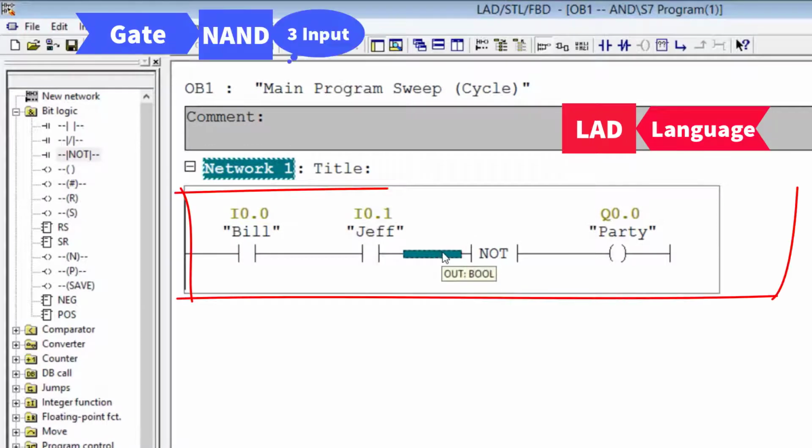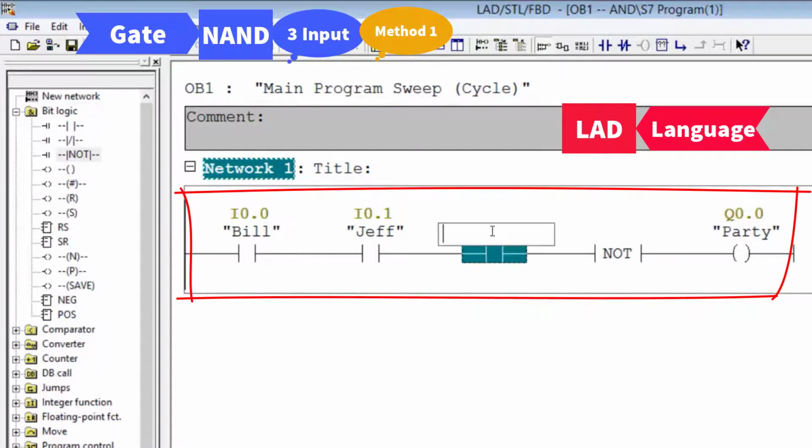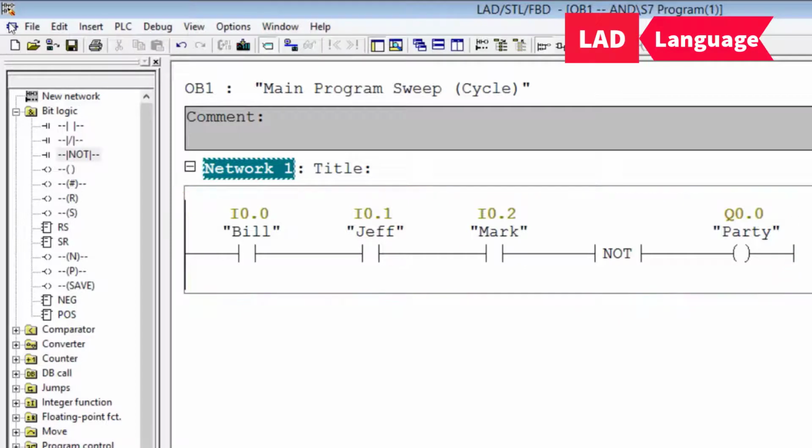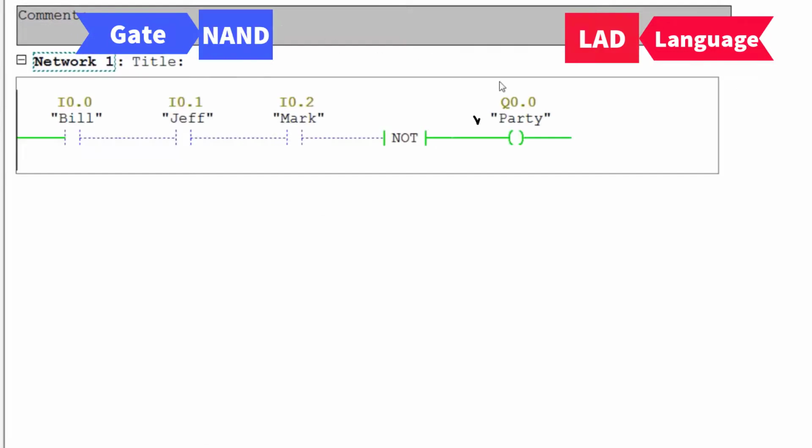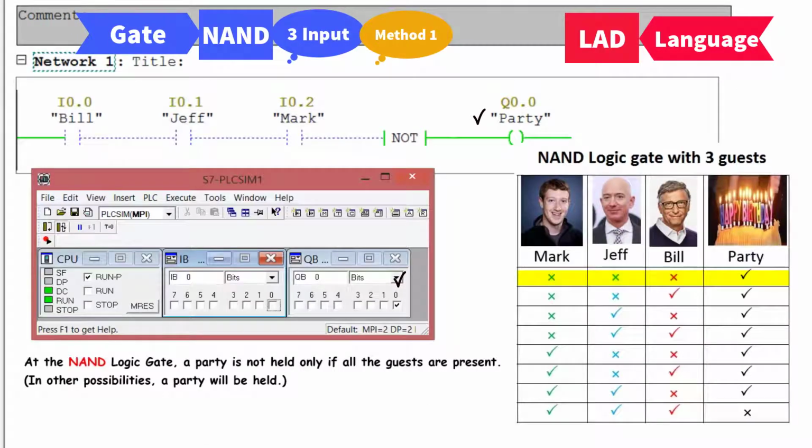To add a third guest, I click on the left side of the NOT command and add in a normally open contact. And I type the name Mark on it. I test. Out of 8 cases, in 7 cases, the party is held. And only when everyone is present, the party is not held.